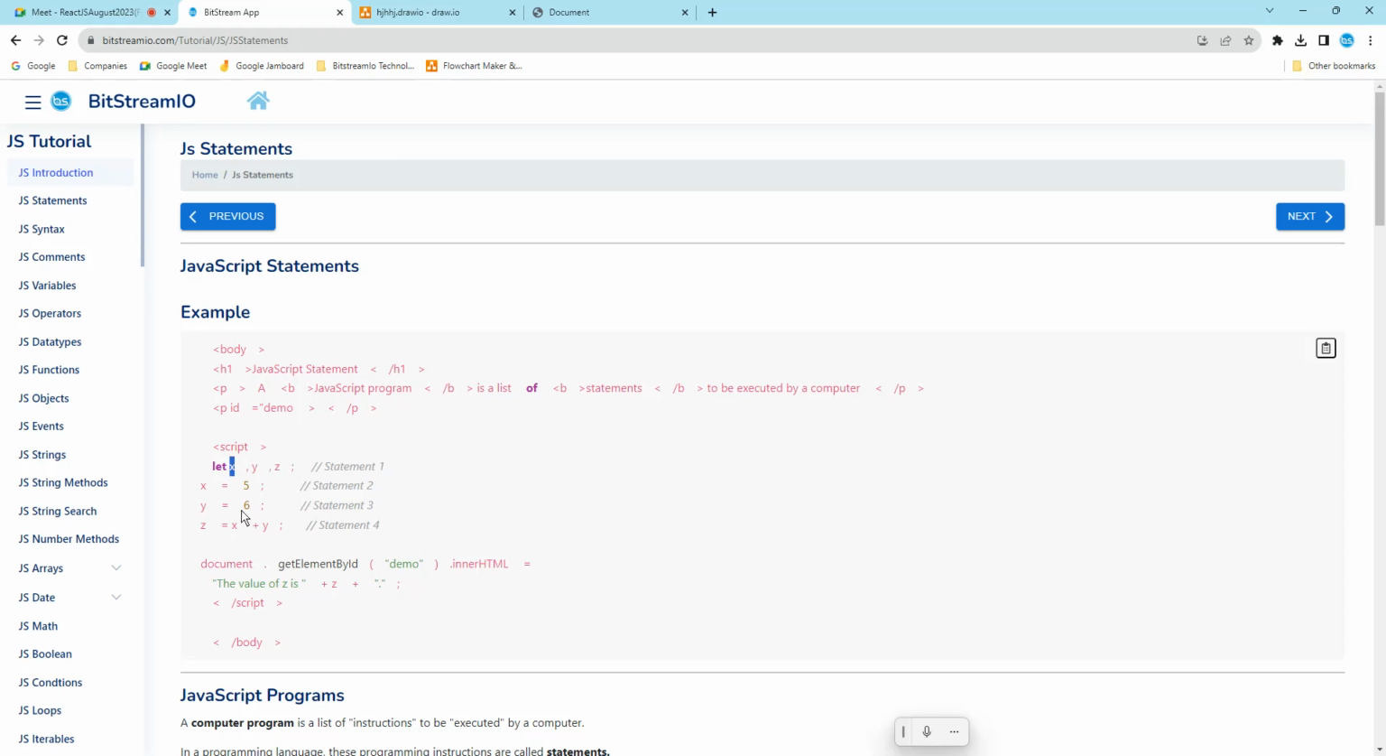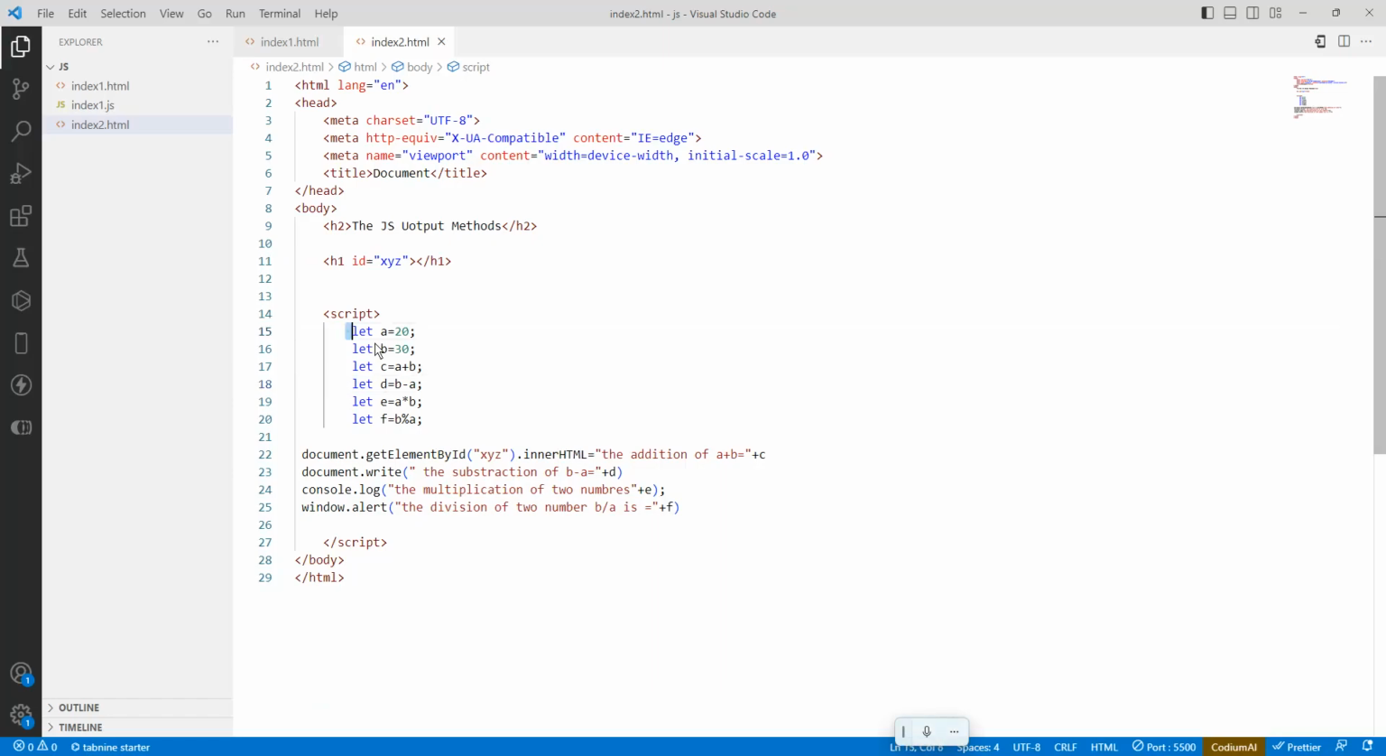Let x equal to 5. Let y equal to 6. Z equals x plus y. So these are all called statements. Same thing I have defined, right? These are all called statements.